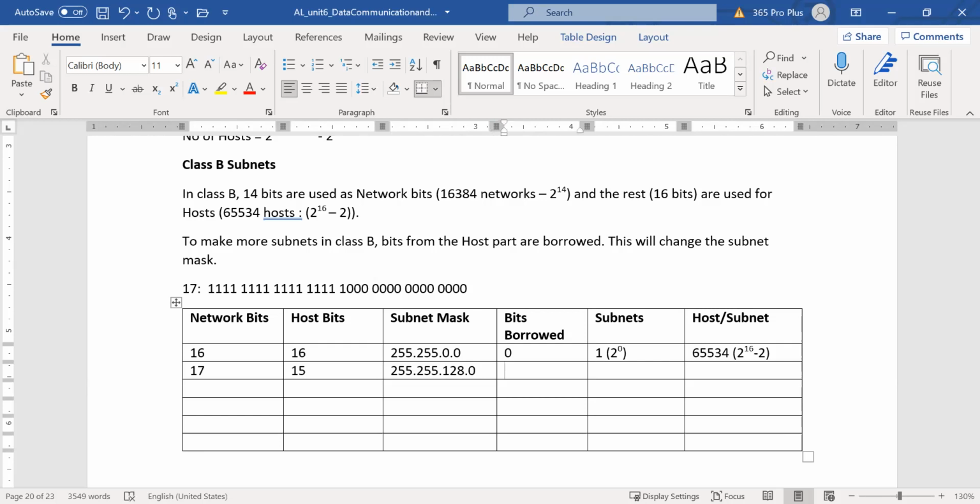How many bits borrowed? It's 1 bit. So that means how many subnets?